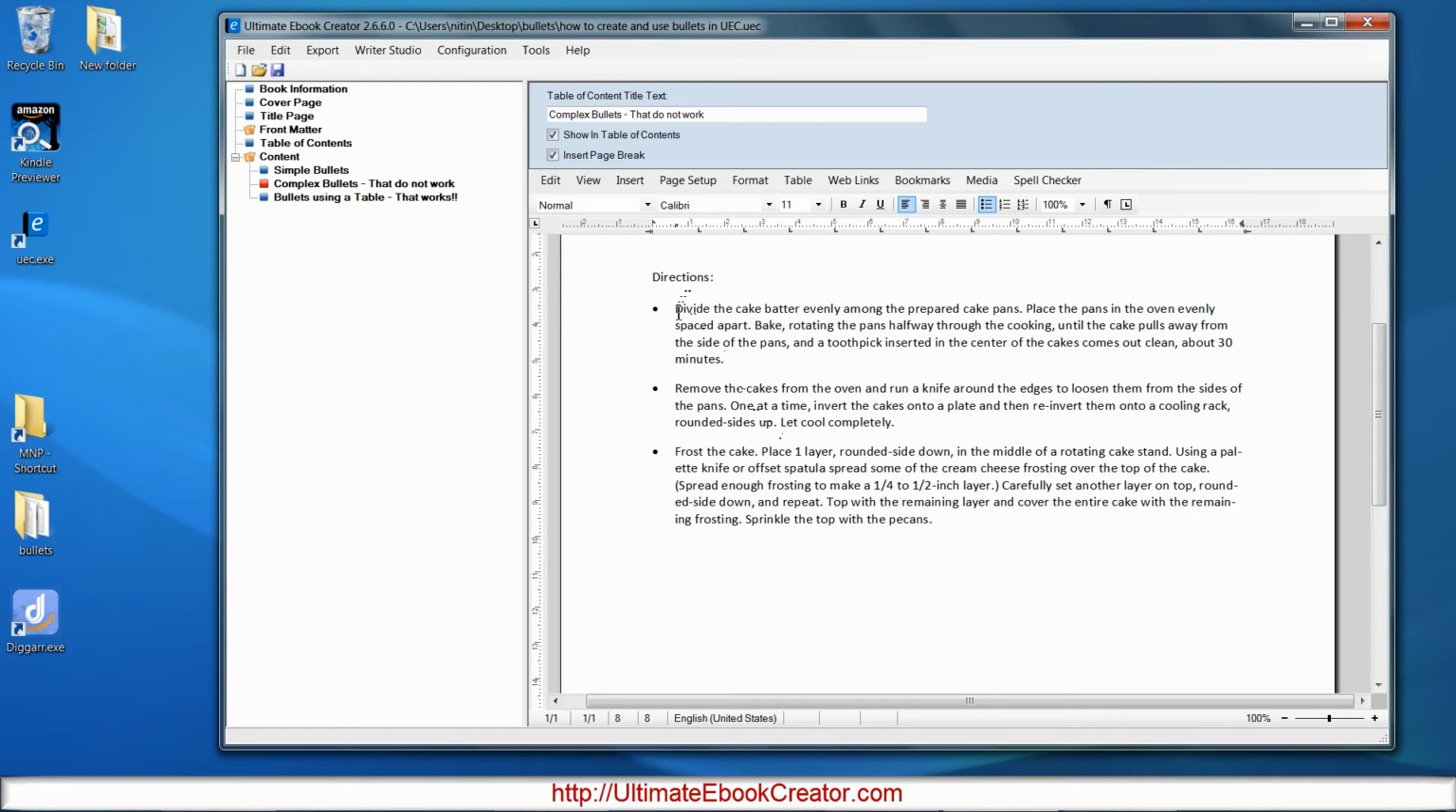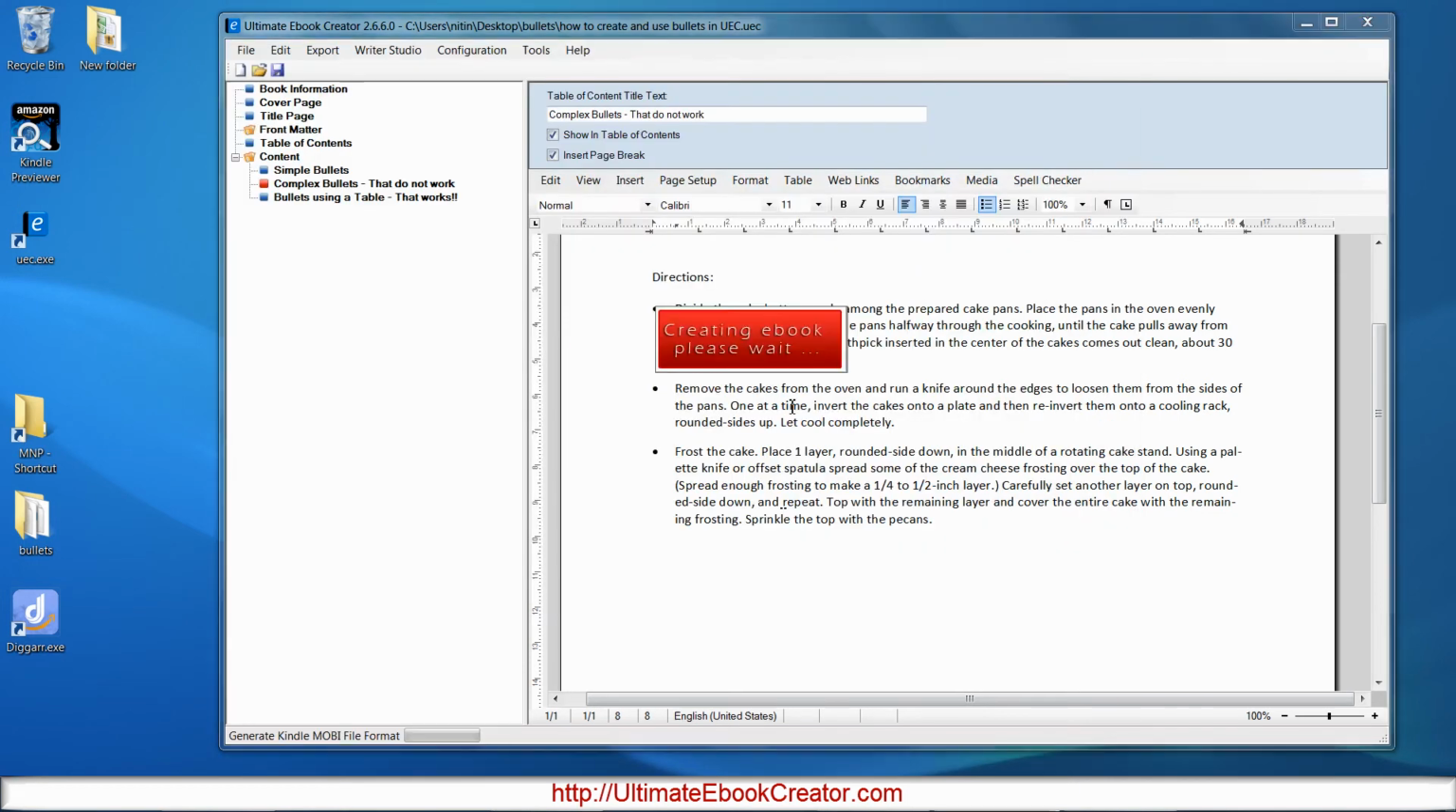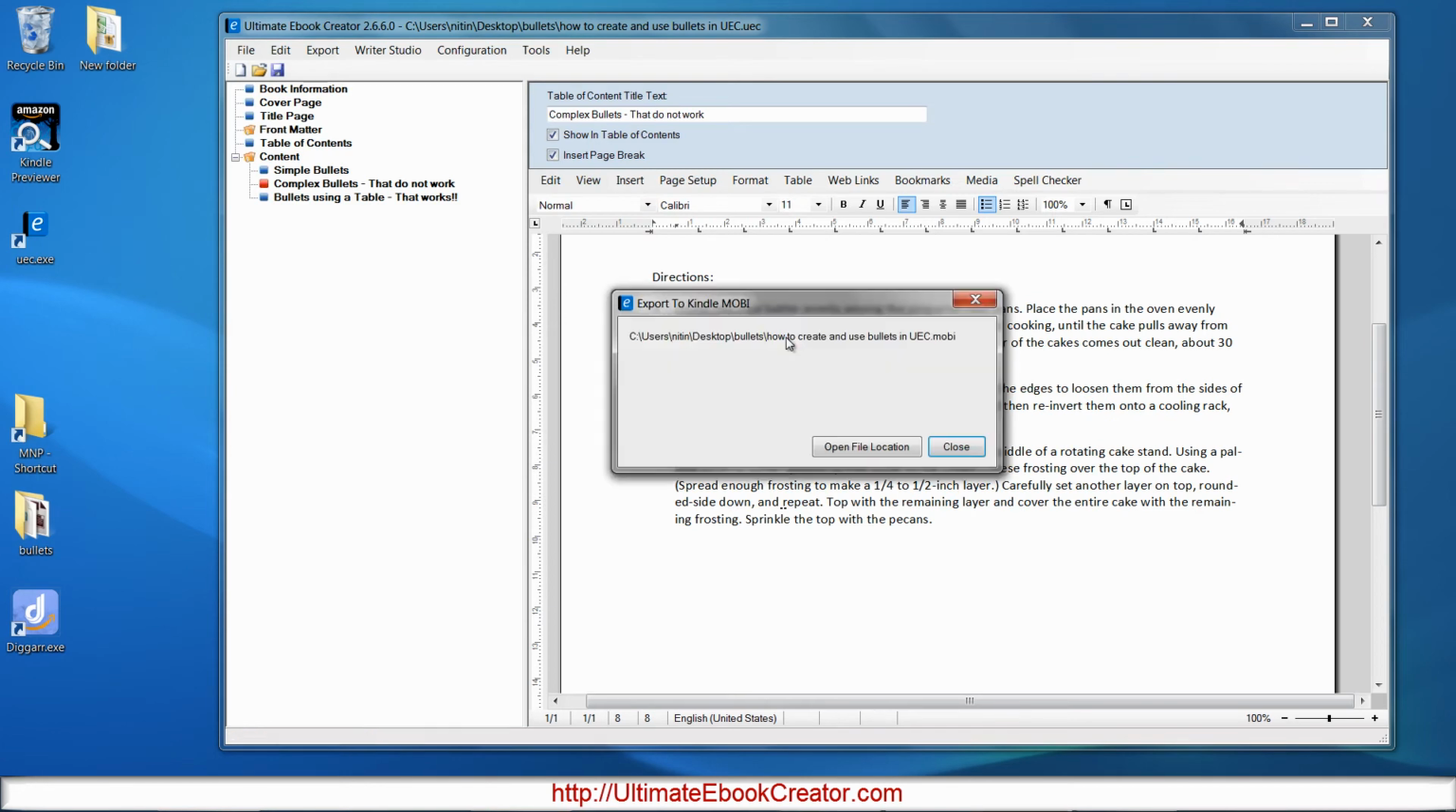And actually, I do have a powerful feature in the Ultimate eBook Creator that enables you to actually dive into the HTML during the render, but that's not the intent of this video. I covered that in detail for anybody who's advanced, but we don't need to do that here. Okay, so I'm going to go ahead and export to MOBI once again. So I want to show you what it looks like.